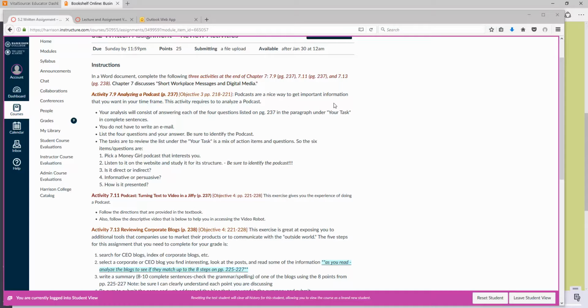Podcasts are a nice way to get important information that you want in your time frame. So your analysis is going to consist of answering each of the 4 questions listed on page 237 in the paragraph under your text. All right, there is 4. Is it direct or indirect, the podcast? Are they informative or persuasive podcasts? How is it presented? In other words, is it very dry? Is there some humor? Does the person bring interest to it? What style does the speaker adopt? Is it nice and friendly? Just typical what you would think style would be. Again, this is the objective here, so you can go back and reference that.